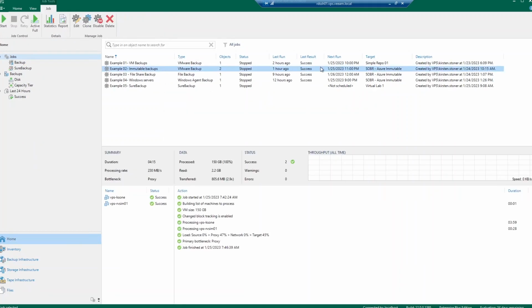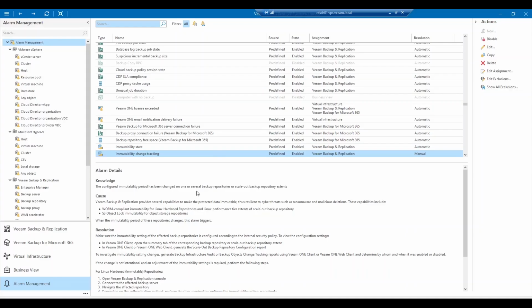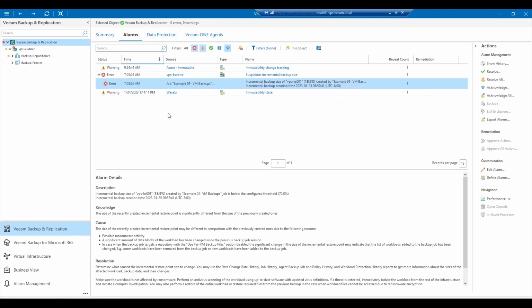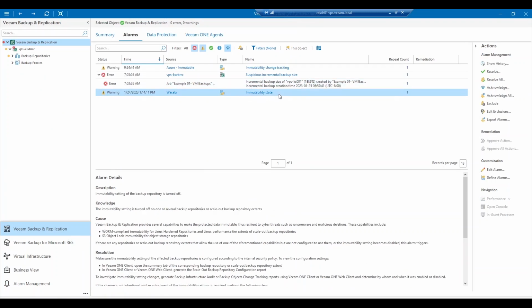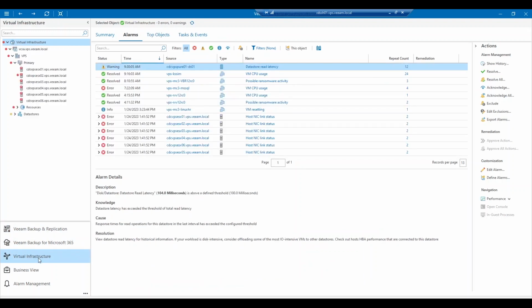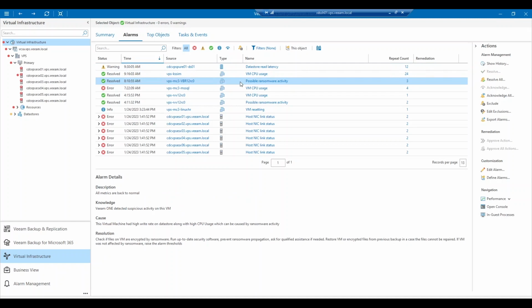We also want to monitor our infrastructure for any abnormal activity that may be occurring in the backup environment or the virtual environment. If I switch over to Veeam One, we can start monitoring our environment. I am in the Veeam Backup and Replication view of Veeam One. As you can see here, we have a couple alarms that have been triggered. If we switch into the virtual infrastructure view, you can see that we have the possible ransomware activity alarm that has been triggered.